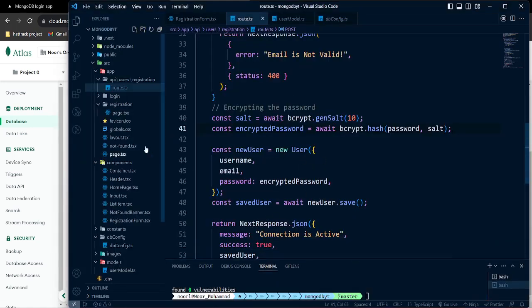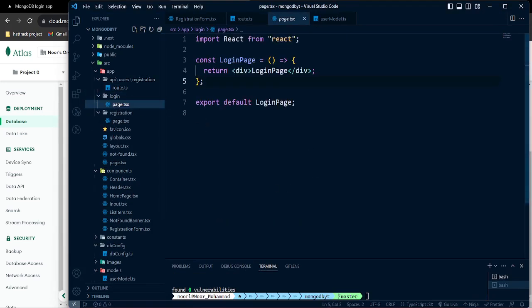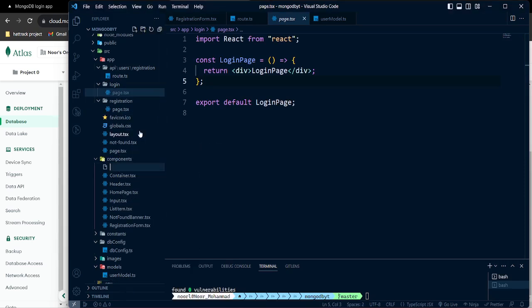It's time to create the login portion. And let's go back to the login page. So we will create the login page, whatever the things we need to do here. So first of all, what I'm gonna do, let's create a login form.tsx.